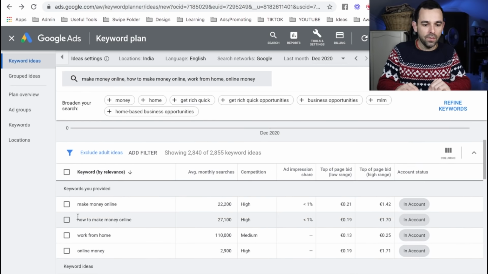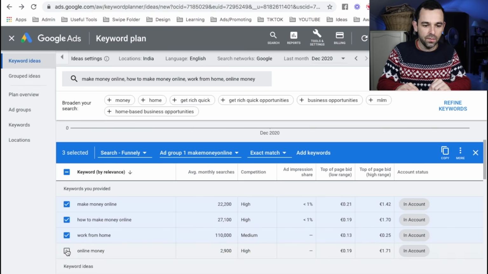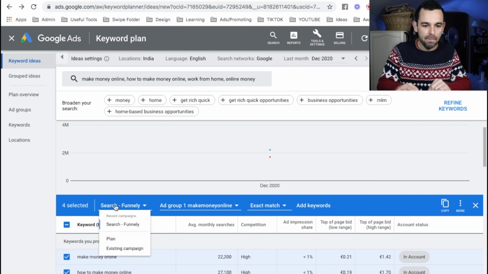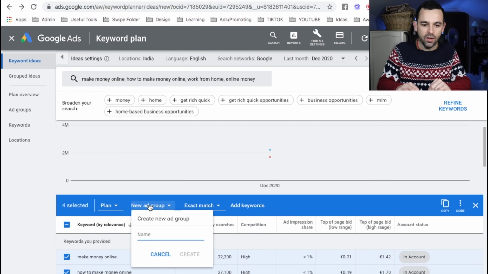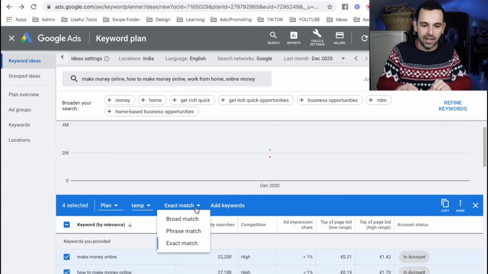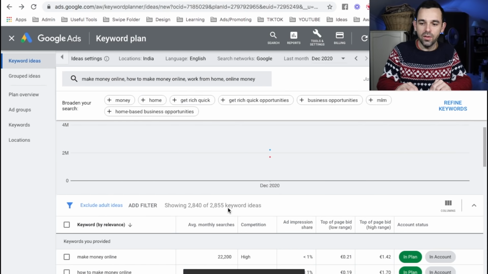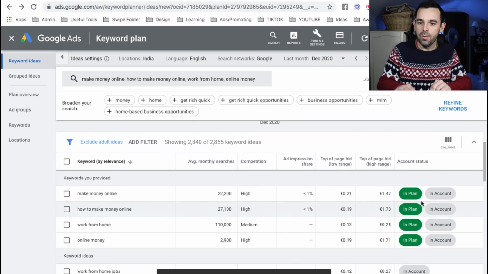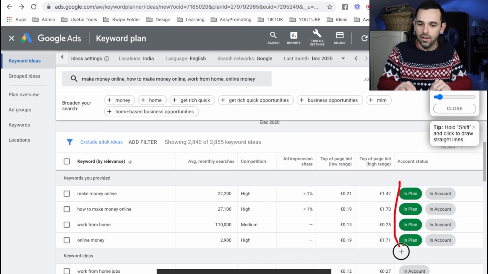Now let me show you something. Let's say you select these 4 keywords, and let's click on plan to plan. Let's create a new group. I'm gonna call it temp, for temporary, and I'm gonna select exact keywords. Okay, exact match, and add keywords. Once this is done, you see right there it says in the plan, right?